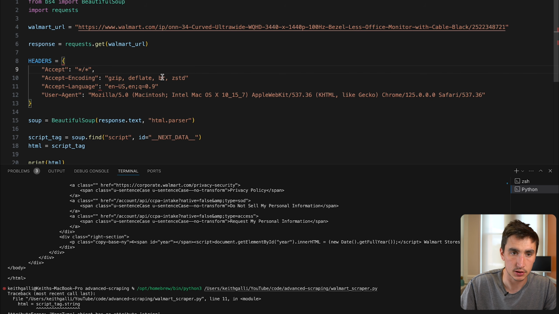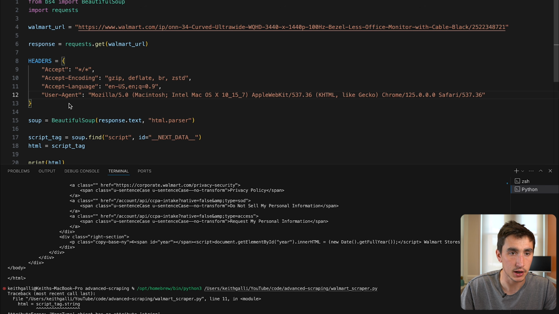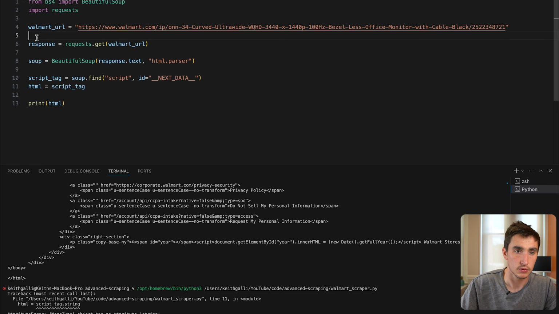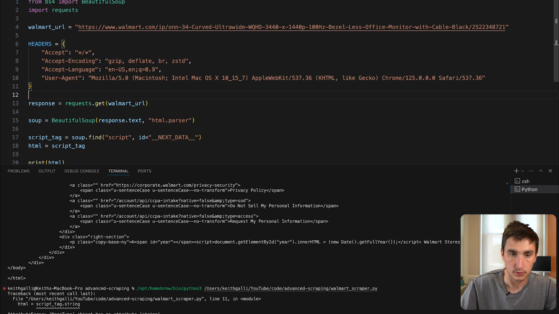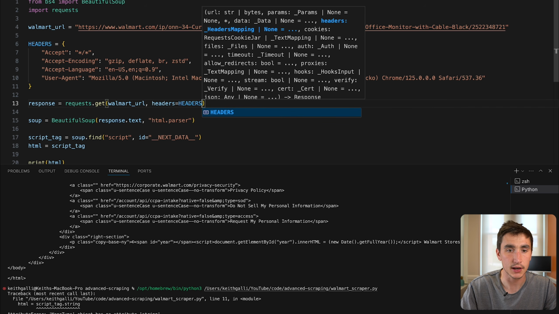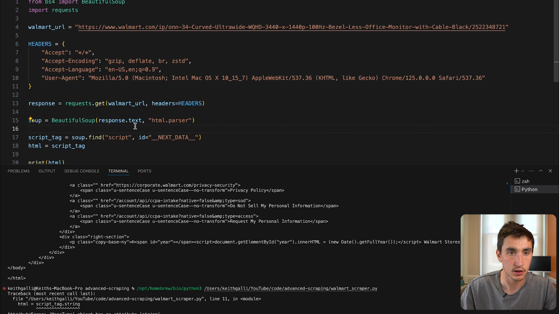We'll add commas. That looks good. Cool. And so now what we can do with our requests library, and I guess I have to change the order of this slightly, we can pass in headers equals the new headers that we've added. And now the question is, can we find this script tag? So we're going to go ahead and run all of this code.